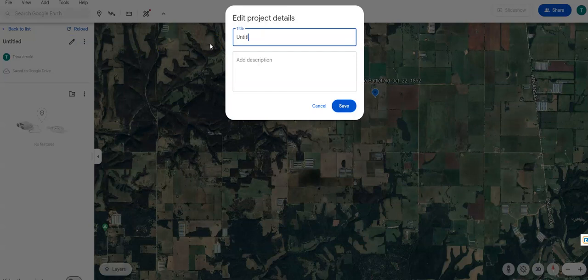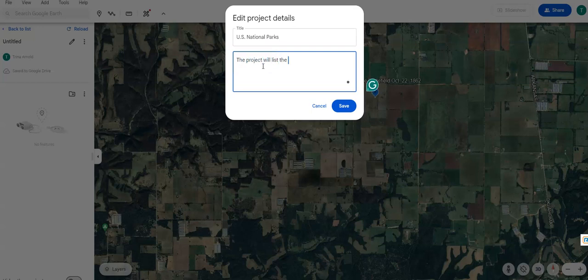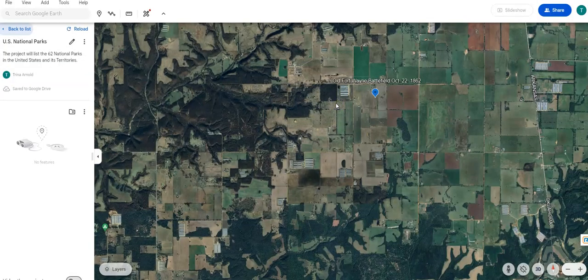You can click whatever. I'm going to do this over National Park System. All right, national. Yeah, national. Or U.S. National Parks. All right, save. Done. Okay. So now what?